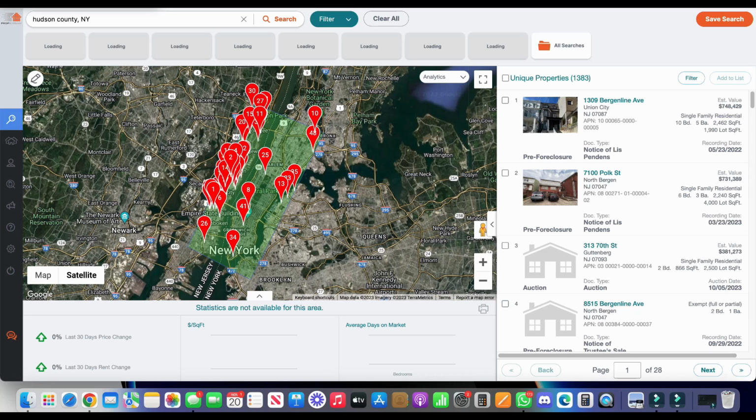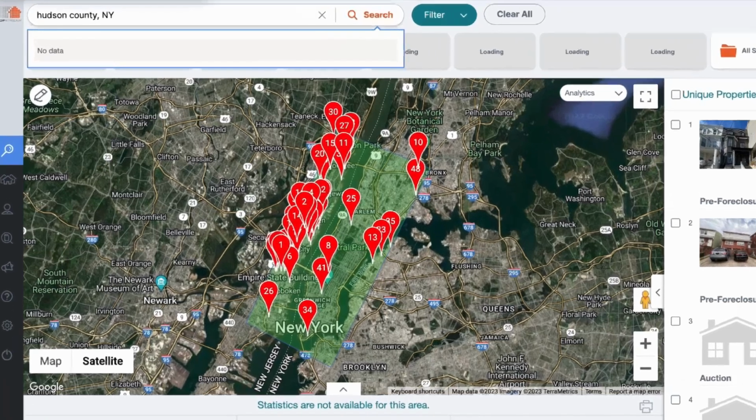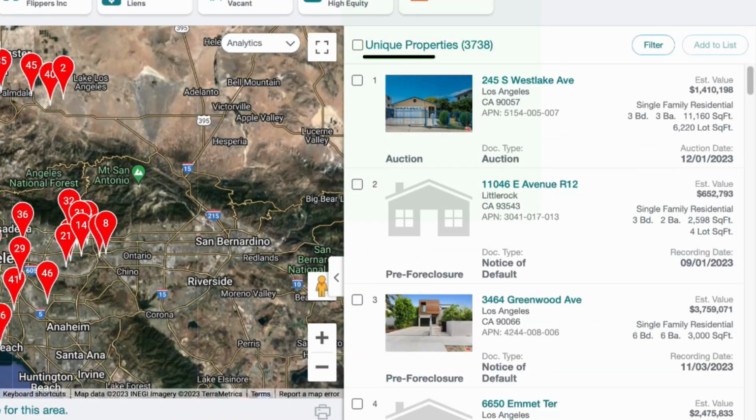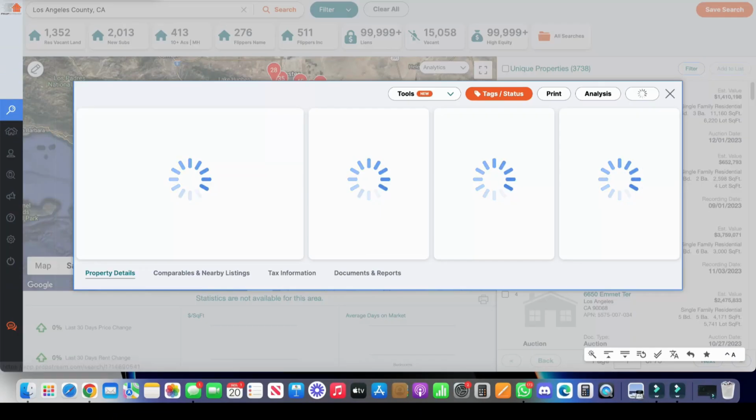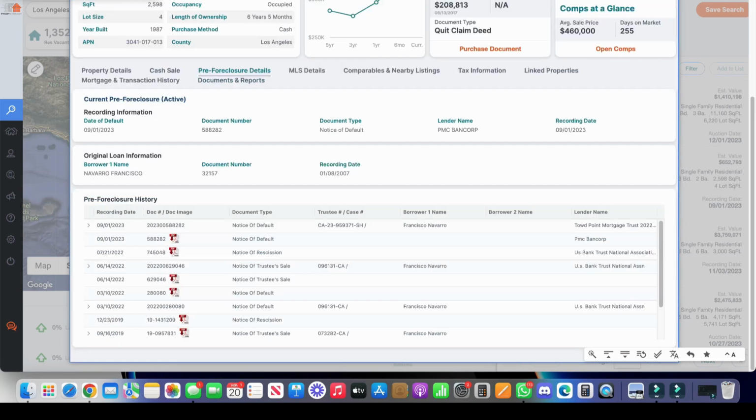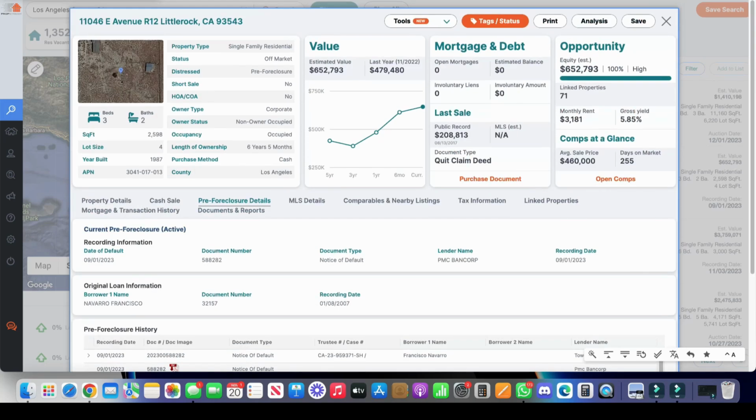All right, let's do this. Let's go to LA. See how many are out there. Boom, over 3,700. All right, let's look at a listing here. See how it works here. Boom, under pre-foreclosure, show the pre-foreclosure history, recorded date. All right, doesn't show an auction date here either, so that's where you'll have to reach out to the seller on that, if you have that opportunity to speak with them.